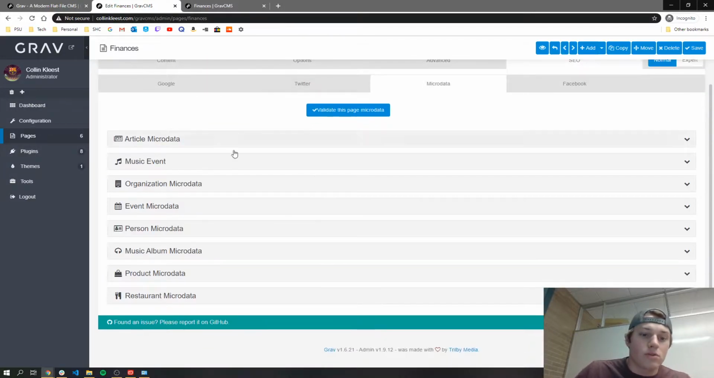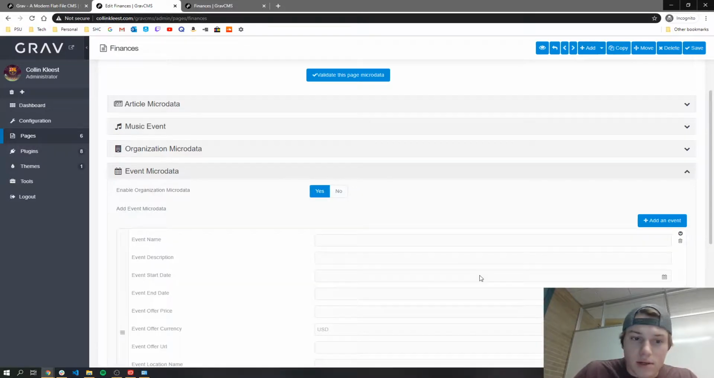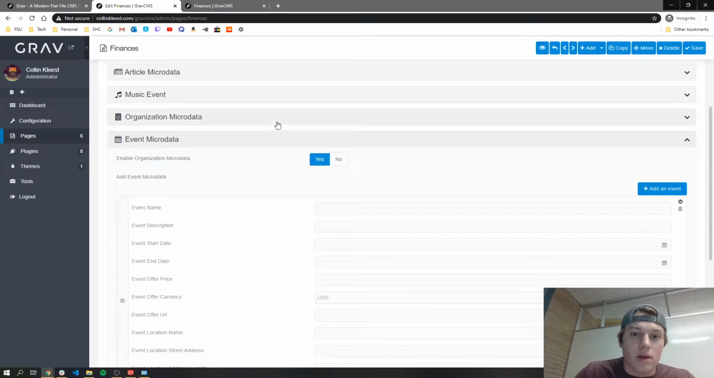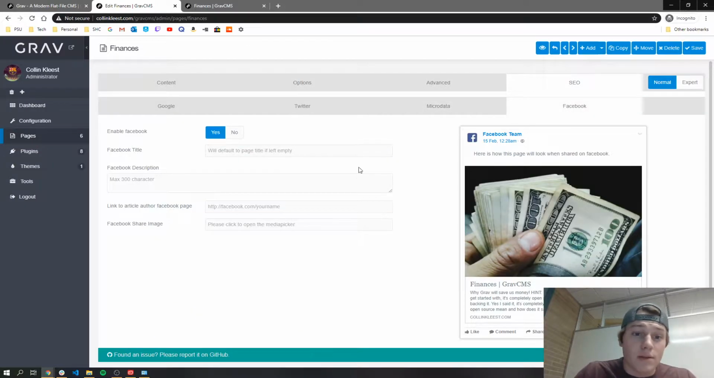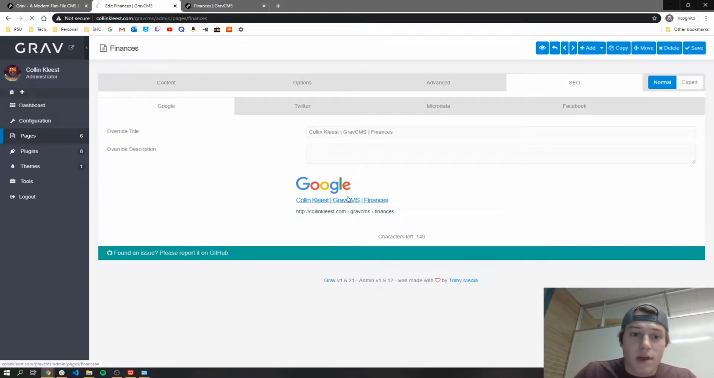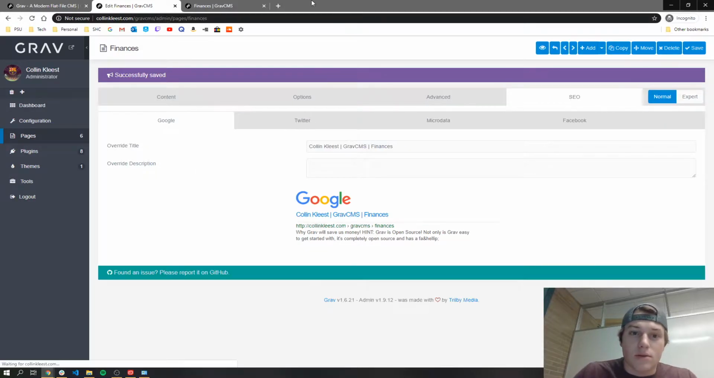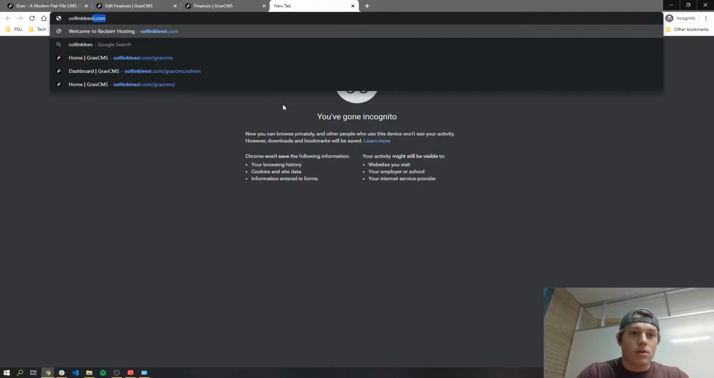You can also do some metadata for the page. So if I enable this, let's add an event, and this is going to use schema, and yeah, it's really cool. This plugin's great. And also there's Facebook options, but yeah. So I'll save that, and perfect.